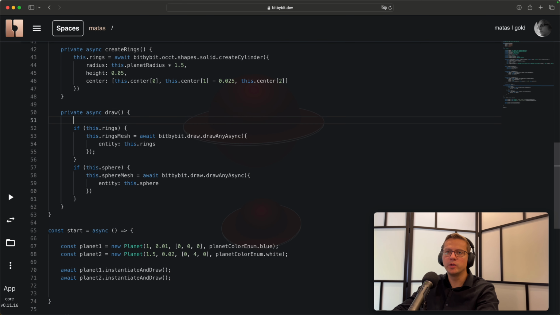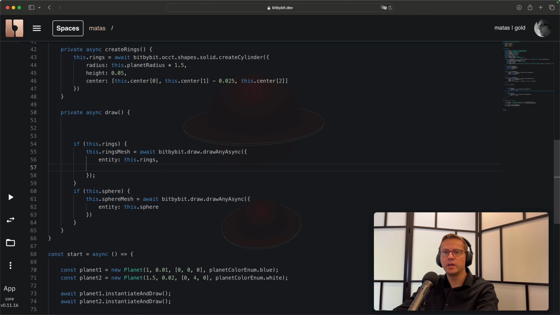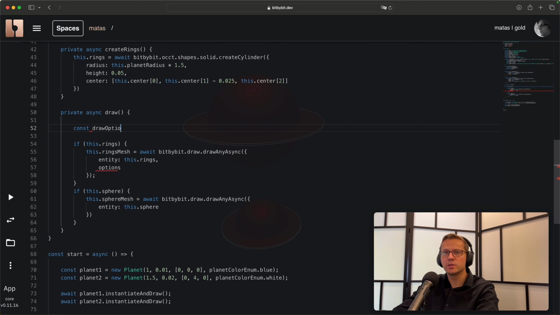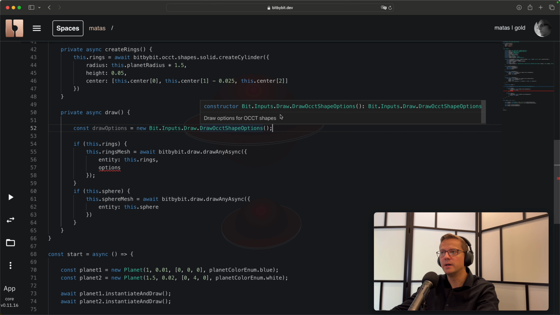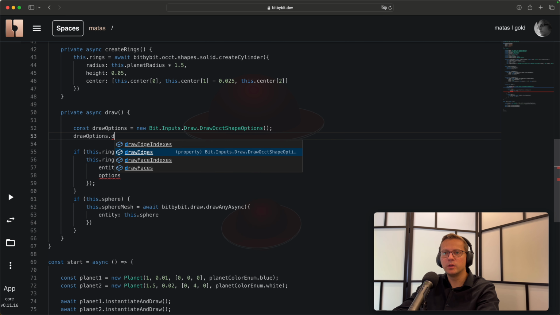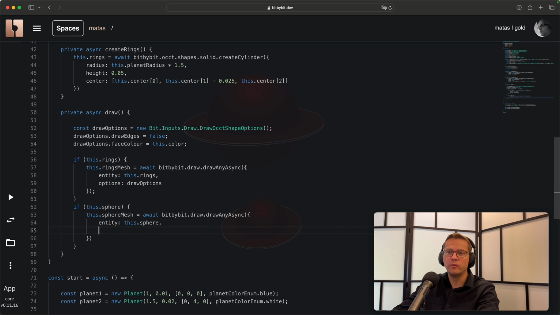In order to configure how we draw things, you remember probably already that we have these draw options to use. So we can go ahead and say options, and then we can take this class and just say constant draw options is a new instance. So here we also use classes, right? We instantiate these options, and you see here that it is a constructor that we call. And with that, we have a sort of default class that we create with default attributes or fields. And we will say that we don't want to draw the edges in this case. And we will also say that the color of our faces is the color of the planet. Now you can just assign those options to both the rings and the sphere.